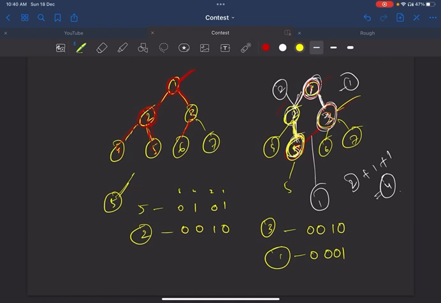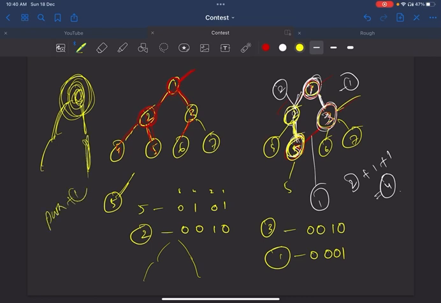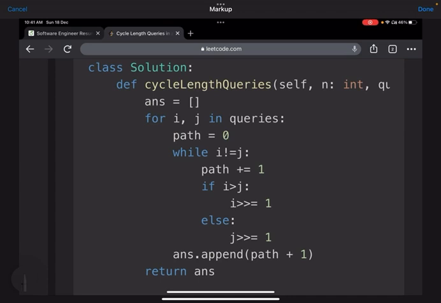Then we can move upward, and whenever we reach the same node by moving upwards, it is the lowest common ancestor. So we can keep track of the length of the path and return the path plus one. The plus one is for the edge that we create here. So we'll understand this with the help of the code.